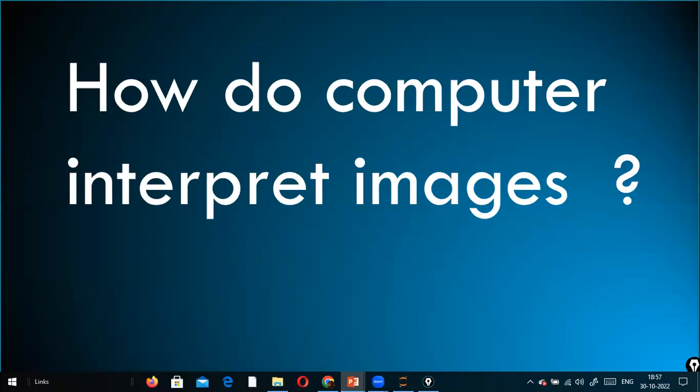Any idea, anyone? On my laptop, I have a lot of images. So how will my computer interpret which image has what object in it? How is it possible? As humans, just by looking at the image, we can say, hey, this is a human, this is a dog, this is a cat. We can tell quickly. But how does the computer interpret the images?